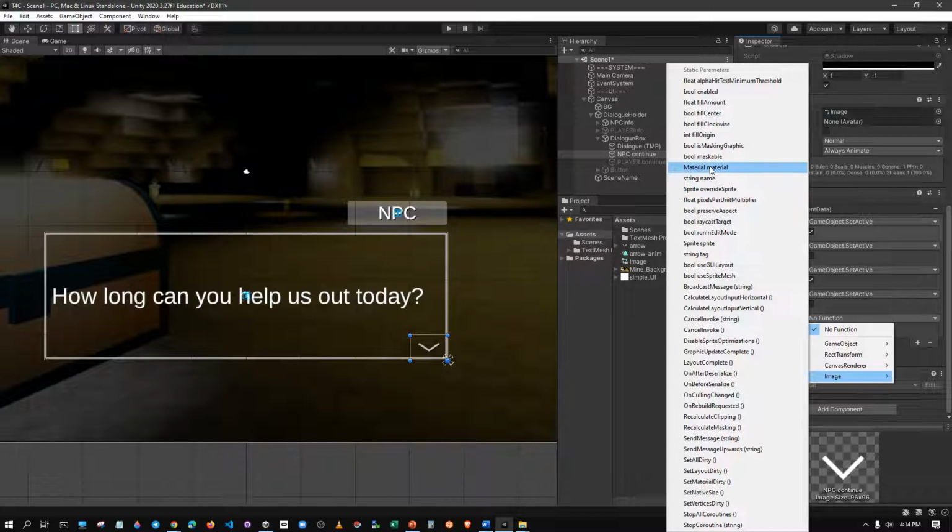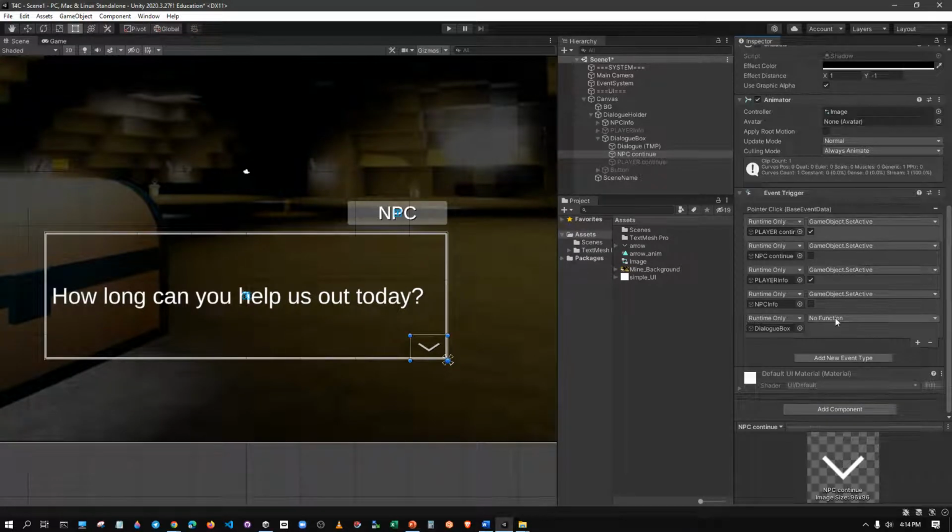Material? No. Float alpha heat test minimum threshold. It's not alpha. Okay, so I don't know how to change the color of an image like this.